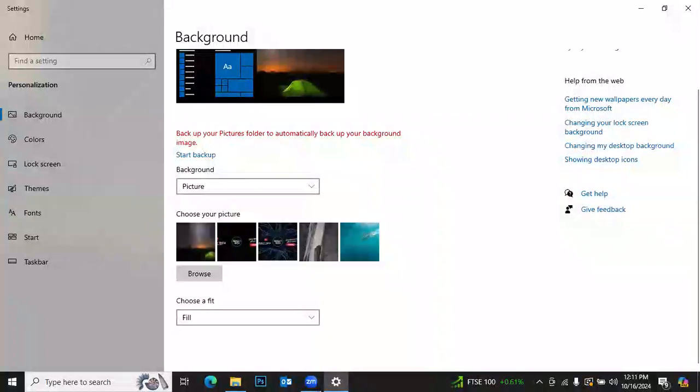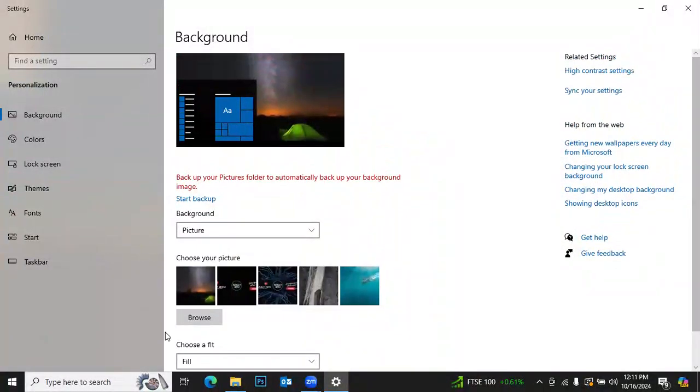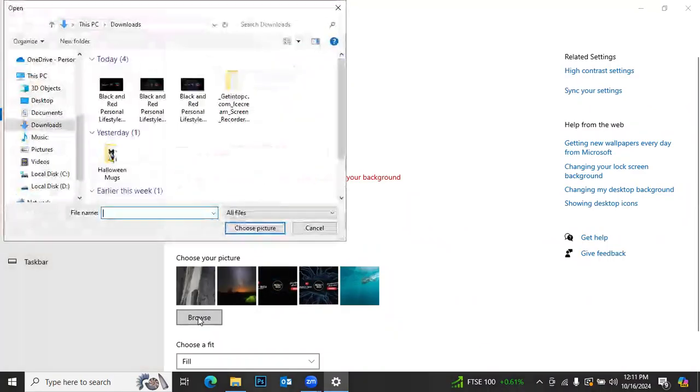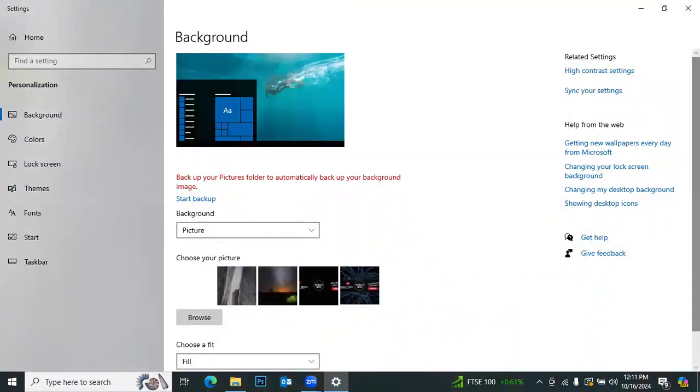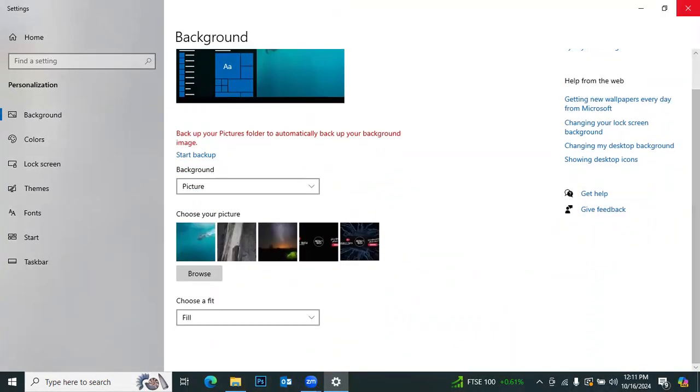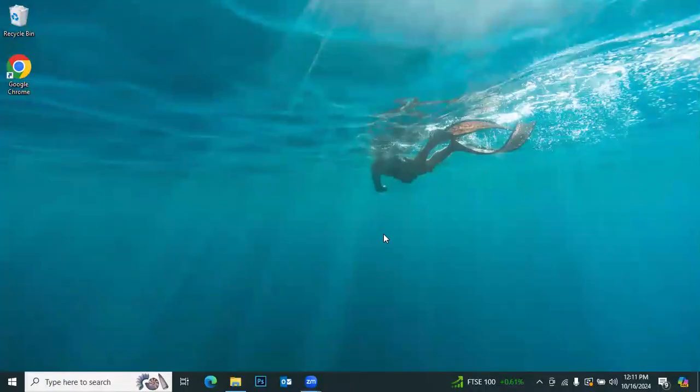Just click on this one. I want to change my wallpaper to this one. If I want to change, I just need to click this, and if I want to add from the browser, I just need to click Browse, and as many pictures as we want we can select from here. So simply click on this button, and that's it. Here we go. Our background is changed, our desktop is changed.